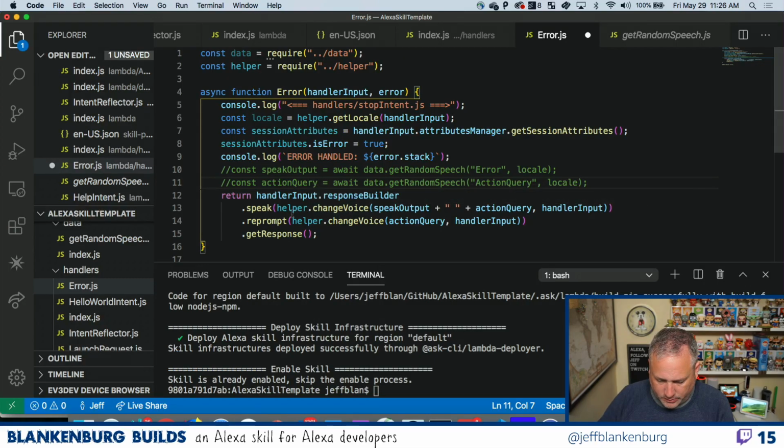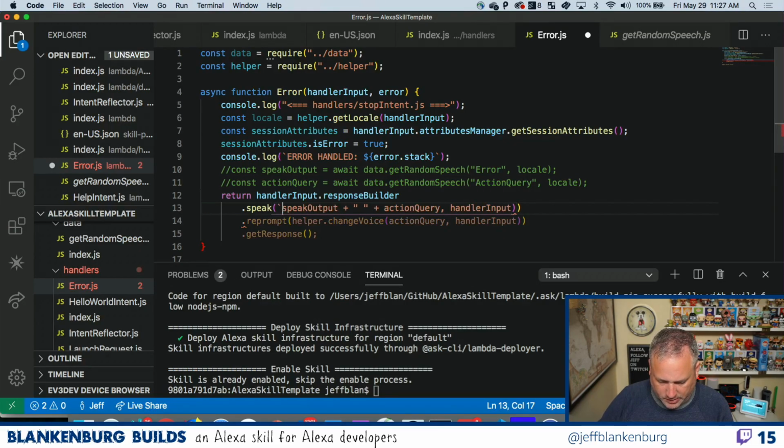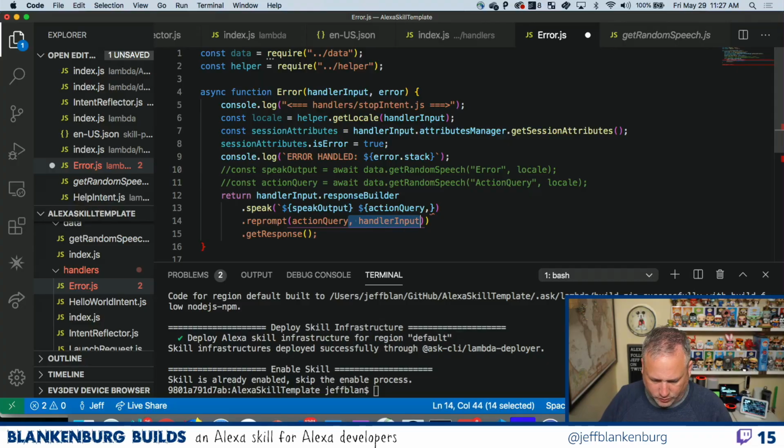And instead, we're going to get rid of the change voice stuff too. So we're just going to say speak output. Whoa, let's not do that. Delete tick. No time like now to fix things, right? That's good, and then I don't need any of this handler input nonsense. We're going for simpler. Action query. I need a closing tick. And get rid of that comma. That looks better.